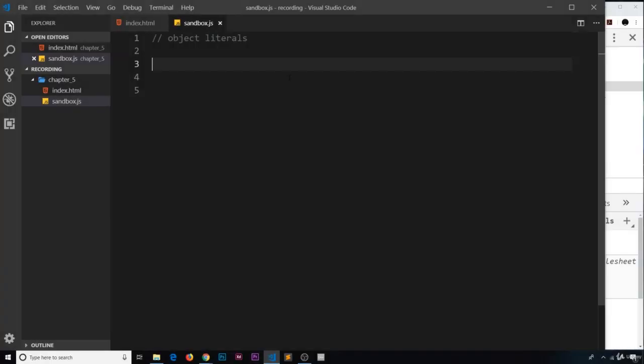Alright then, so let's have a bash now at creating a new object using object literal notation. So how do we do this? Well, first of all, let's create a variable to store this object in. So we'll set that equal to something. Now the way we create an object using object literal notation is by using curly braces. Just like when we used square brackets to make an array, we use curly braces to make an object literal.